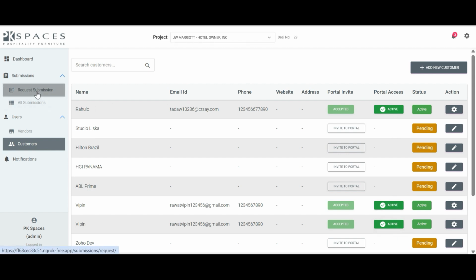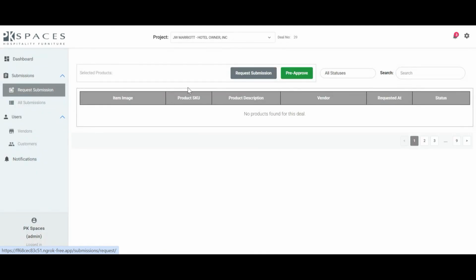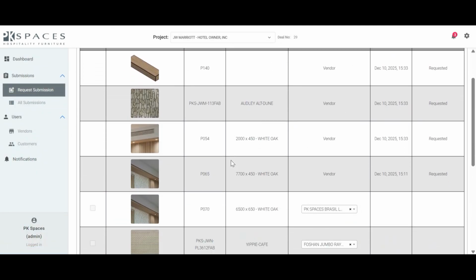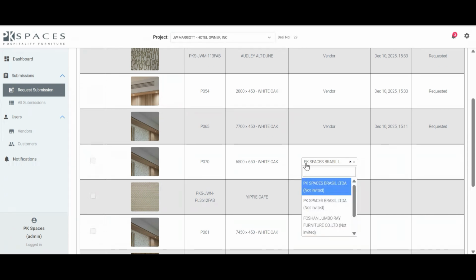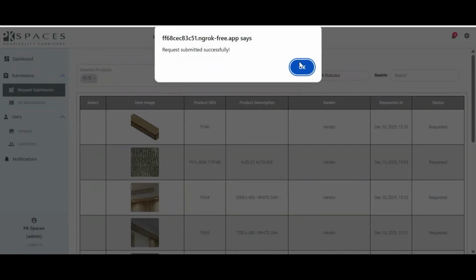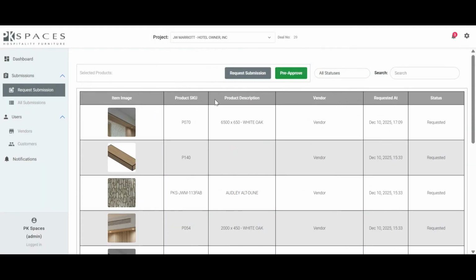Now we will see how admin can request submissions from the vendors. So this is where the admin requests the submissions from a vendor. For example, submitting the design for the product X. So as you can see there, I have requested a submission for a product from the vendor. So my request is submitted.